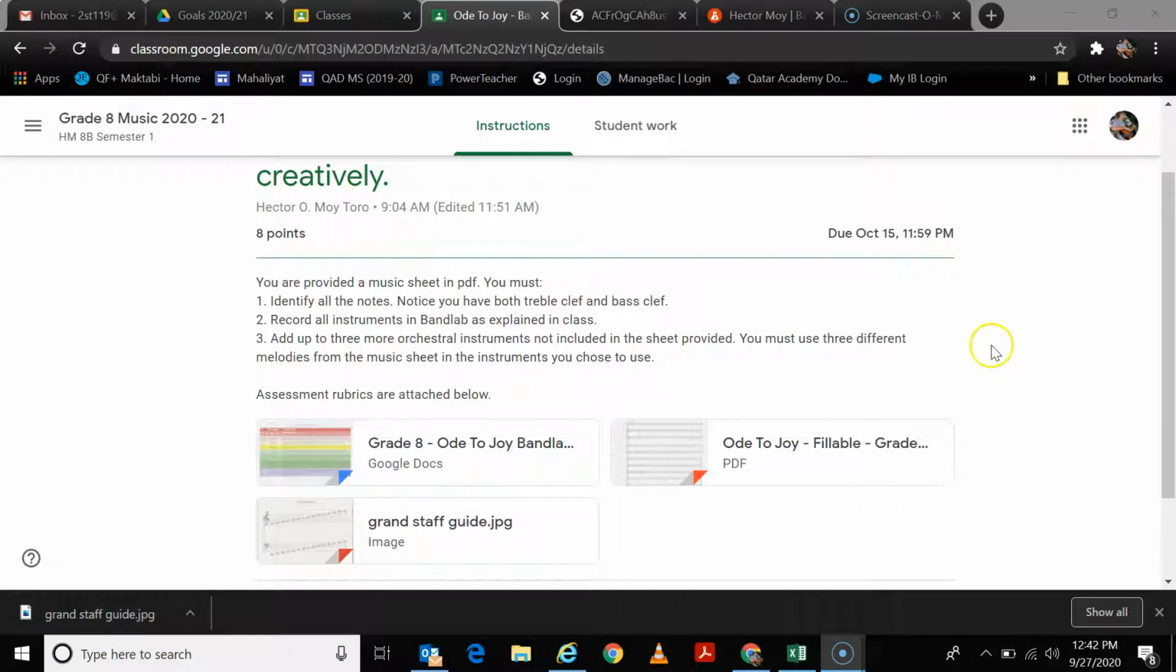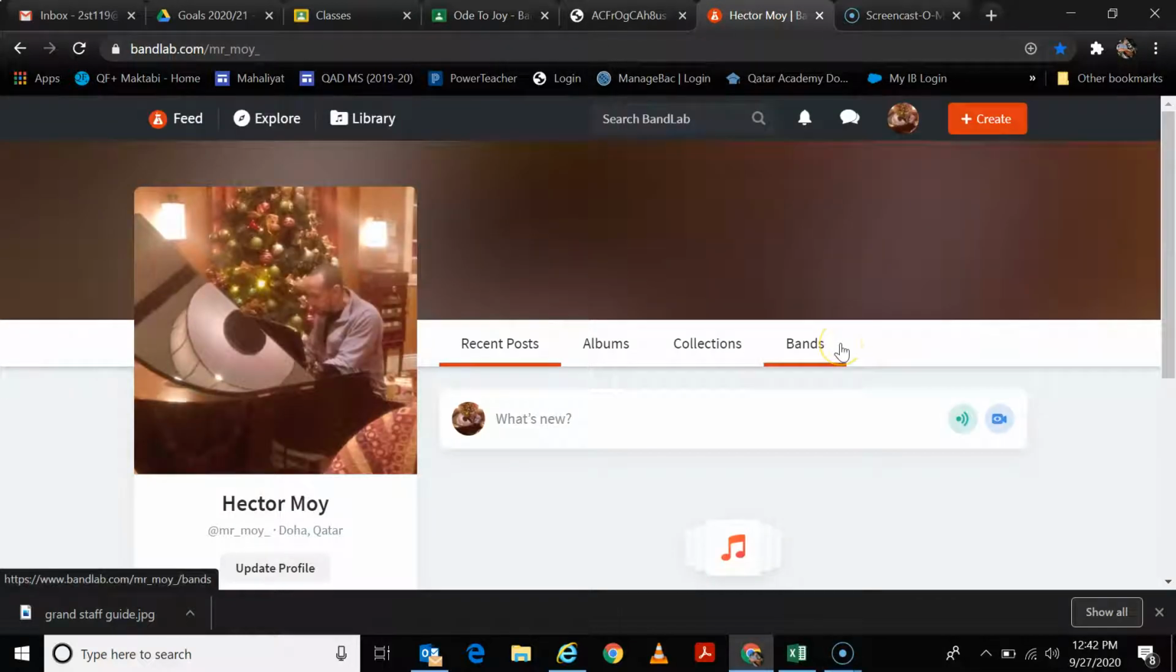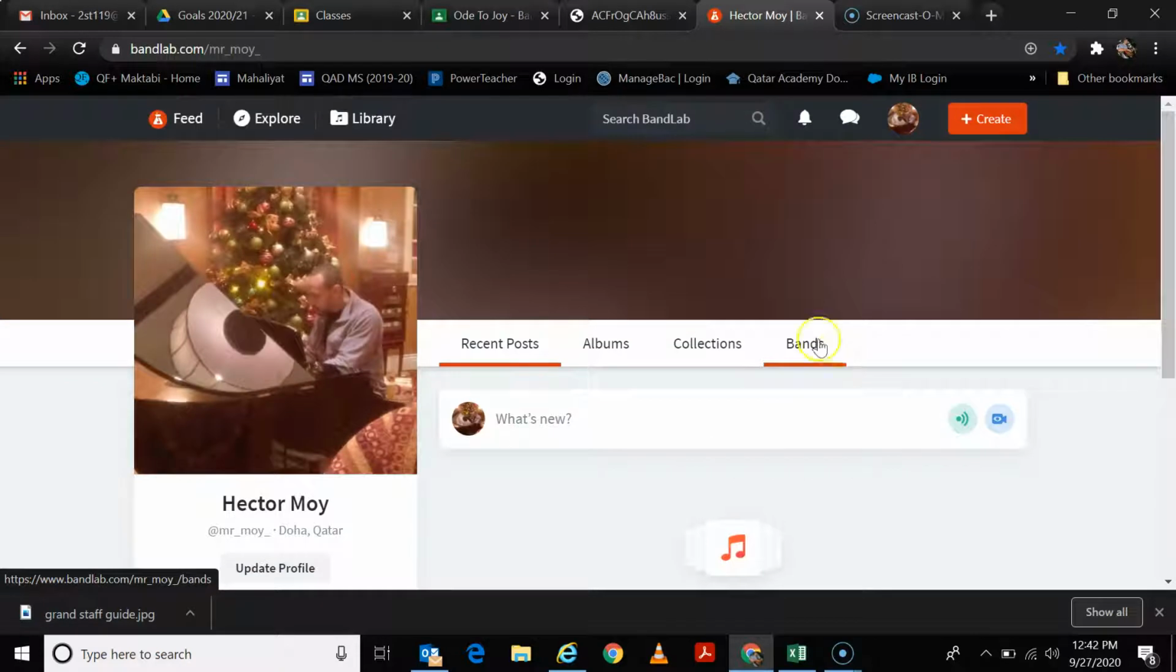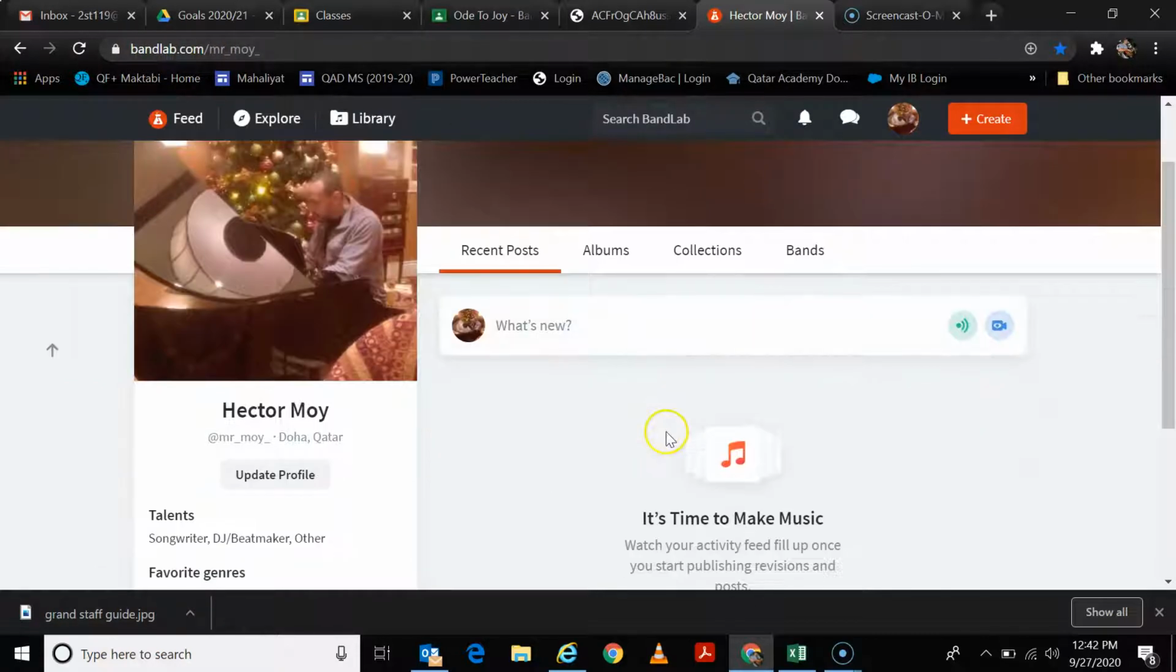Okay, so part two of the project says record all instruments in BandLab as explained in class. This is the part that I know is also a little bit confusing for some of you. Let me show you what this is about. You should have already created a profile in BandLab, so you should be able to see something like this. You should be in bandlab.com and you should have your own profile.